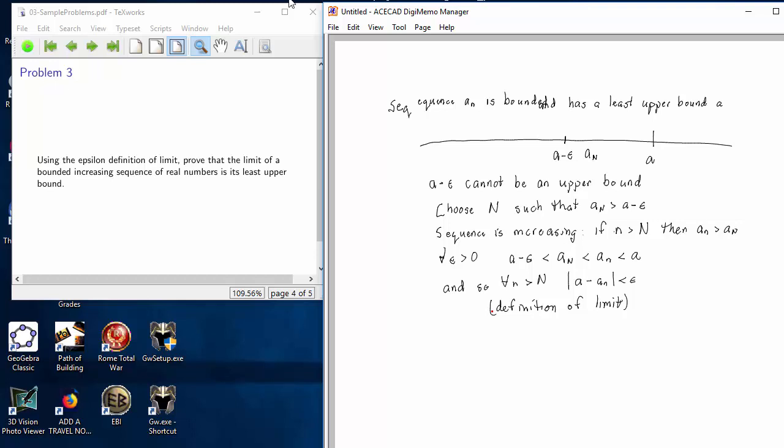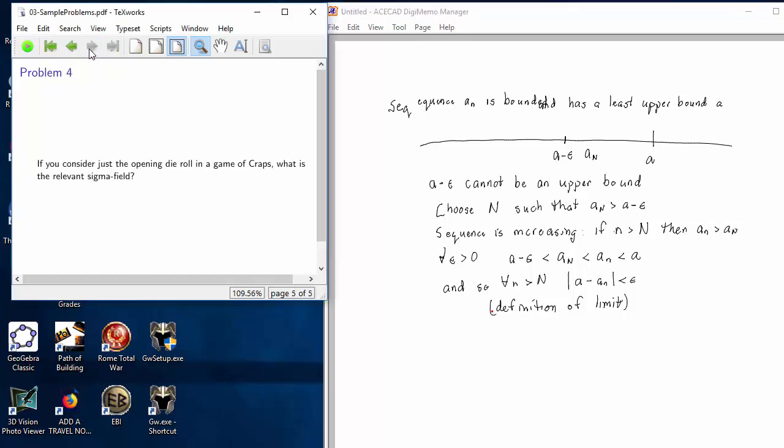One more to go. I want to figure out the sigma field for just the opening die roll in the game of craps. We'll be hearing a lot more about the game of craps in this course. This is my opportunity to explain to you how the game works.